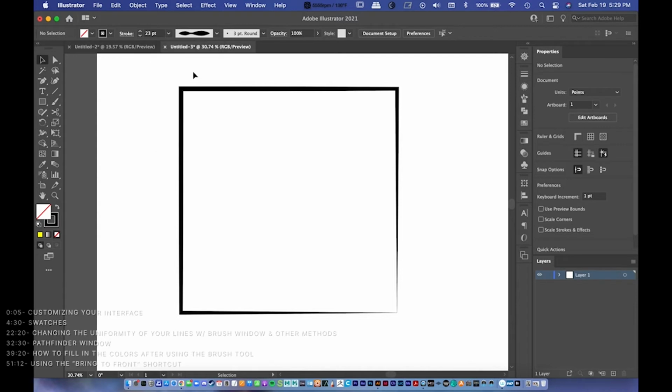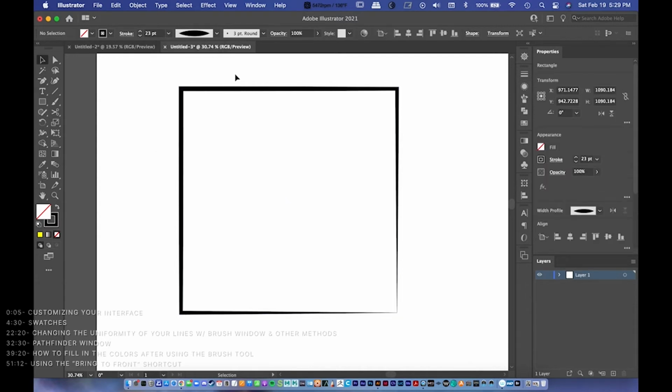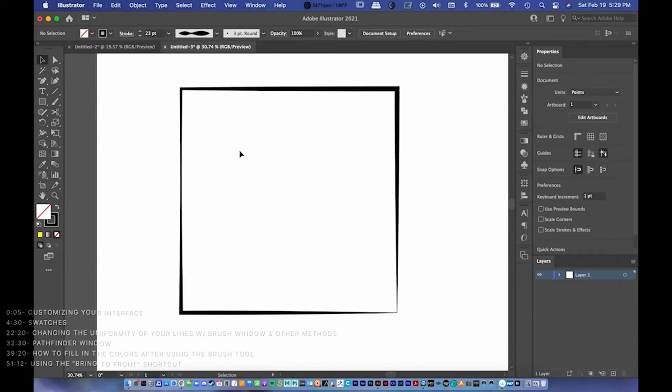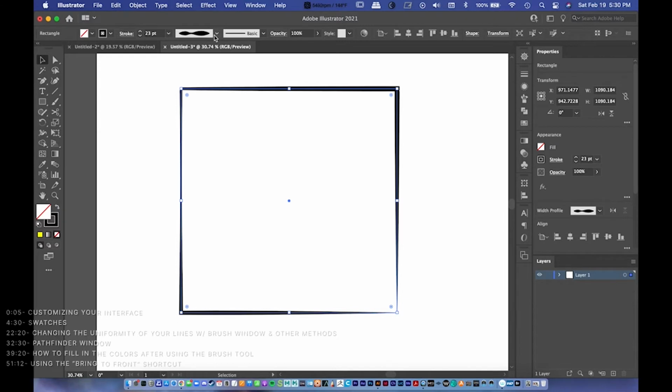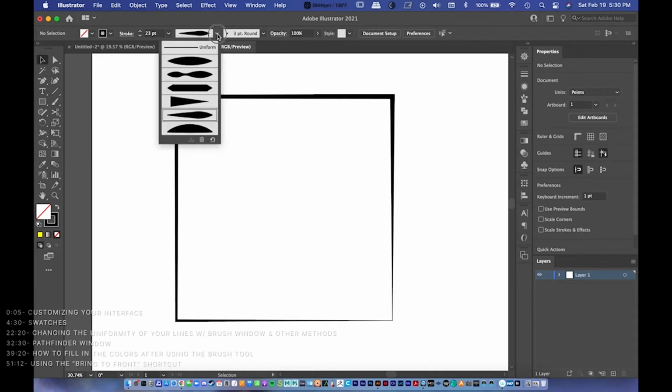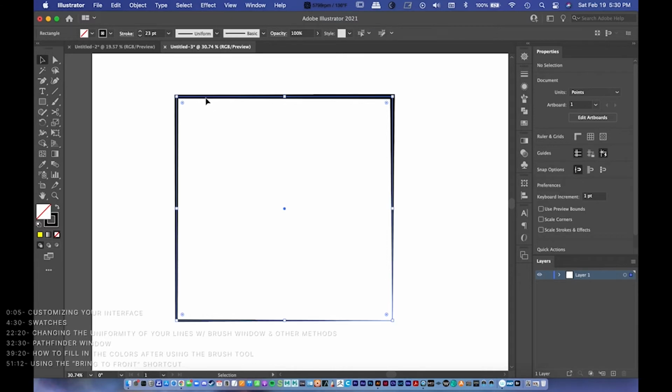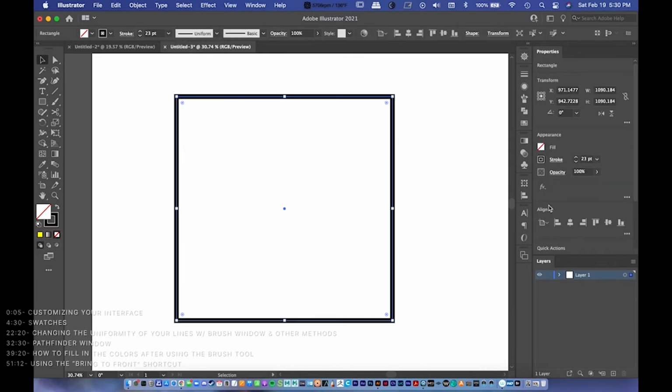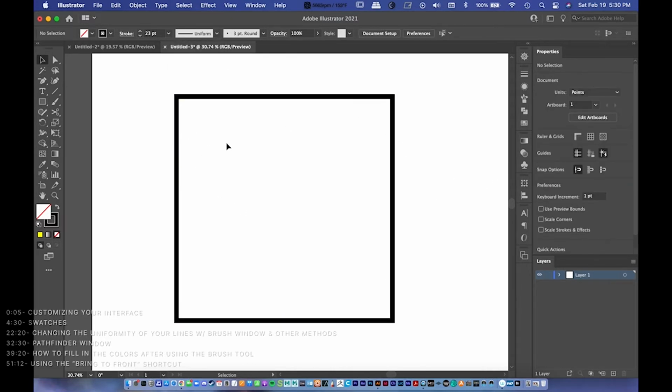There isn't a ton of control to this. Also, you need to make sure the shape is selected before you update it, or else it won't update. But sometimes this can be a quick way to add some variation to your lines. I'll show you a way where you have much more control over it in a moment. But this is what the profile window does. By default, it's under uniform. So if I select the shape and change it back to uniform, it's the same all the way around.